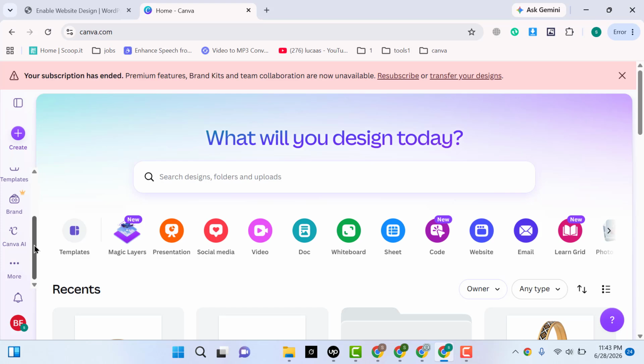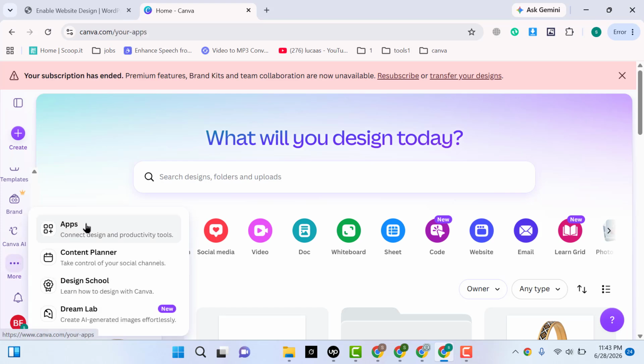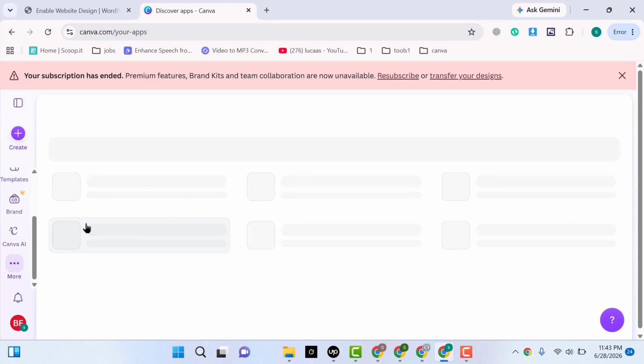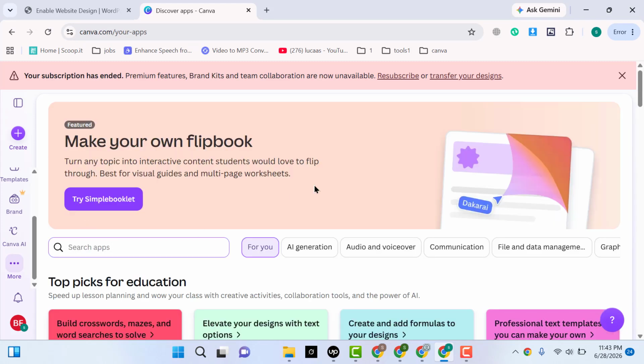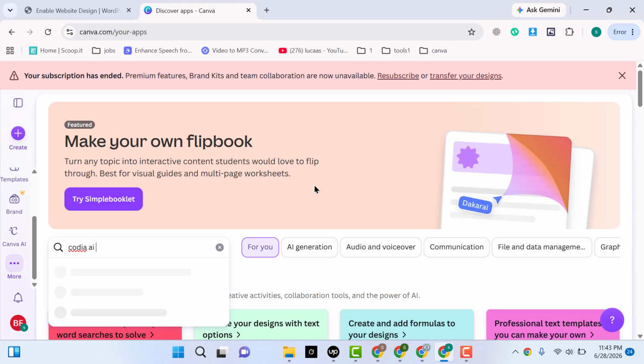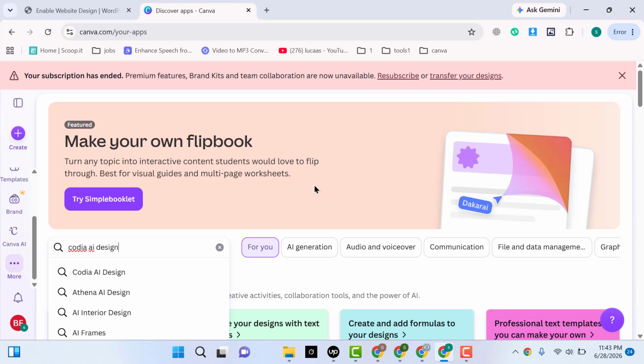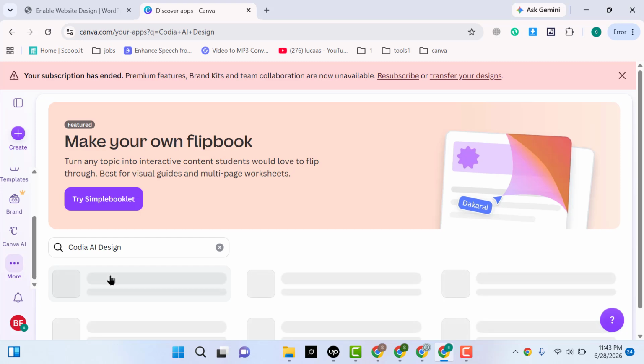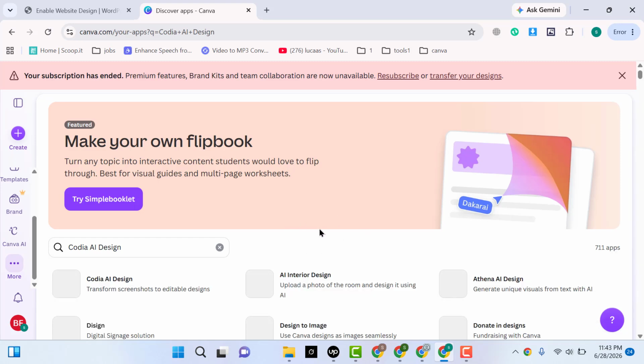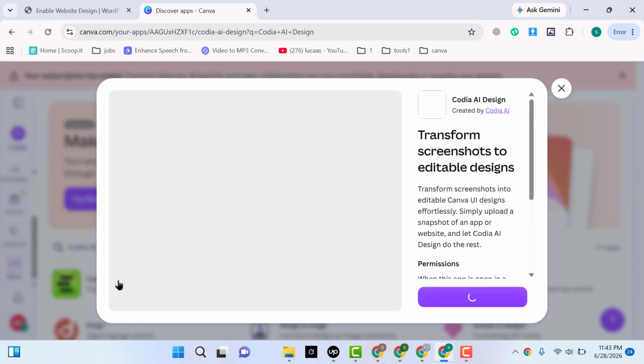Now let me scroll down, then click on three dots, then apps. Now here search for Codia AI Design. Then select this one. Within a couple of seconds, different tools appear. Then the first one, this one is the tool that we are going to use. So select this one.